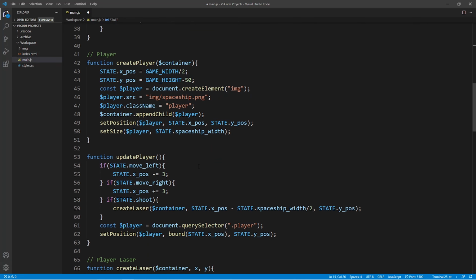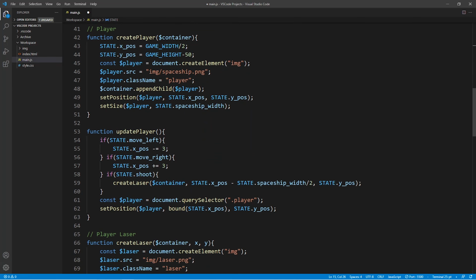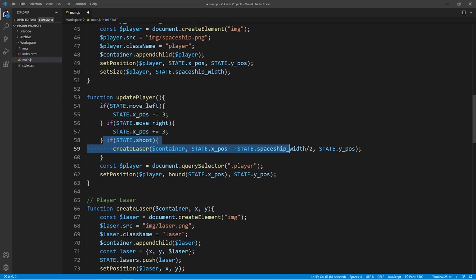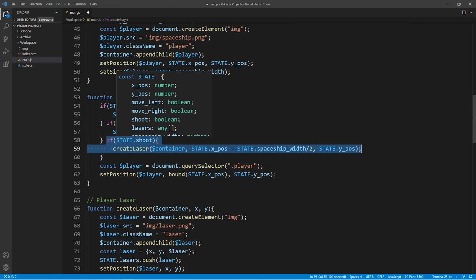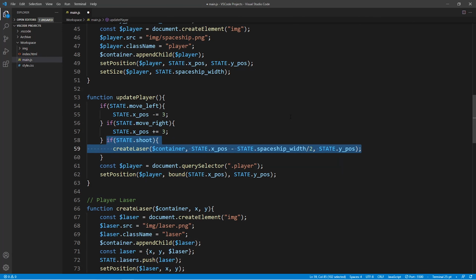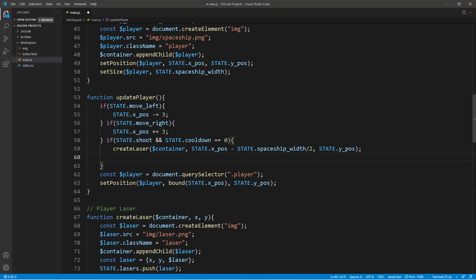So now we need to go down to our update player function. And you'll remember from last time, we implemented this line of code over here. This line of code simply states that if the state.shoot value is true, so if we're pressing the space bar, then we want to create a laser. So we have to modify this now because we're adding a new condition. Whenever we press the space bar and the cooldown is equal to 0, then we want to create a laser. And once the laser is created, we want to set the state.cooldown back to 30.